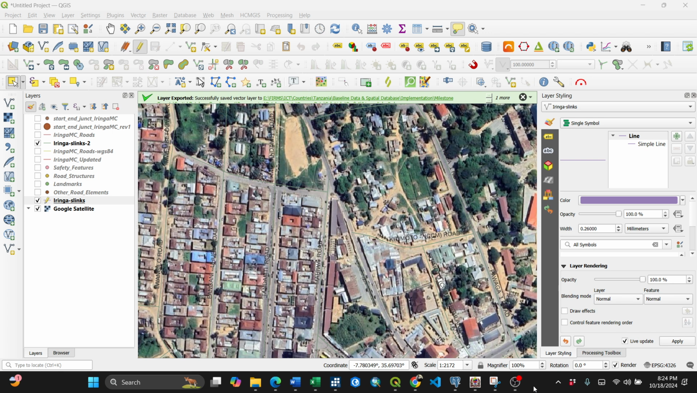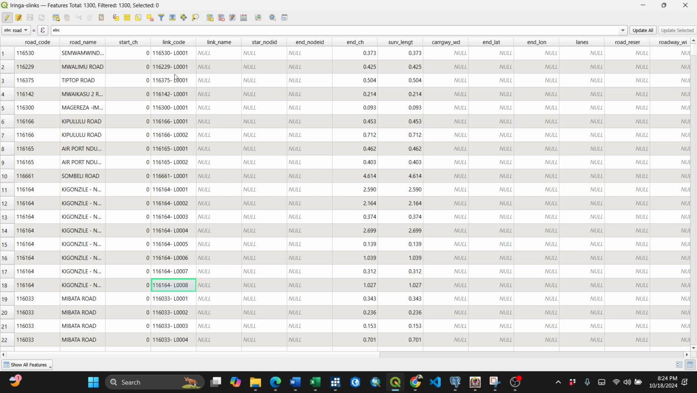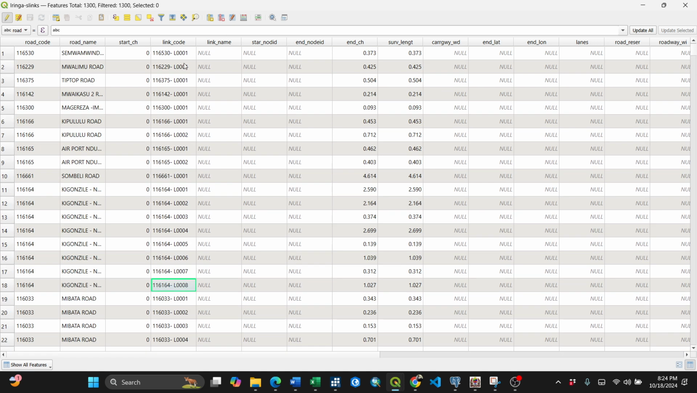In this video in QGIS I'm going to show you how to replace some of the letters in your attribute table in a very simple way. In my case, I have my attribute table with a number of rows, like 1,300. I want to replace this letter L, or a single letter, with a certain other letter.